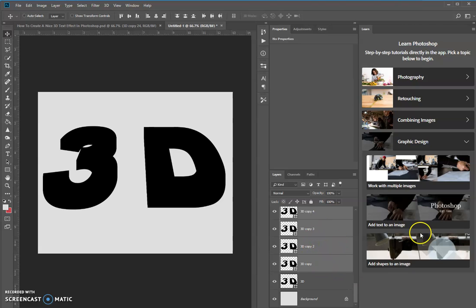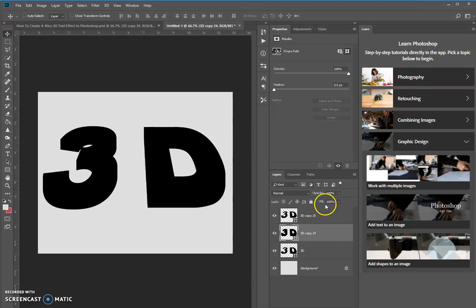Now at this point, we want to again merge the layers, and we can do that by pressing the shortcut key Control E as in Edward. And it merged all the layers together. Okay. Now what we want to do is add some layer effects to the bottom layer.